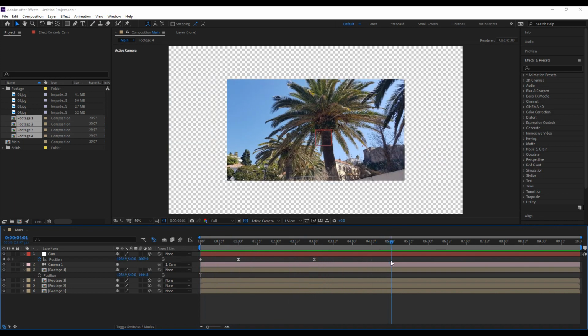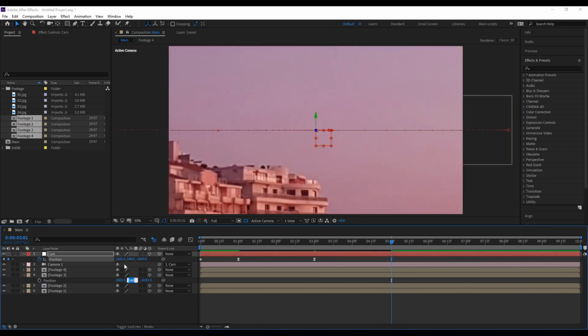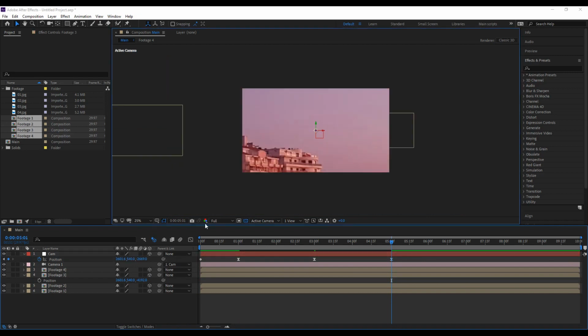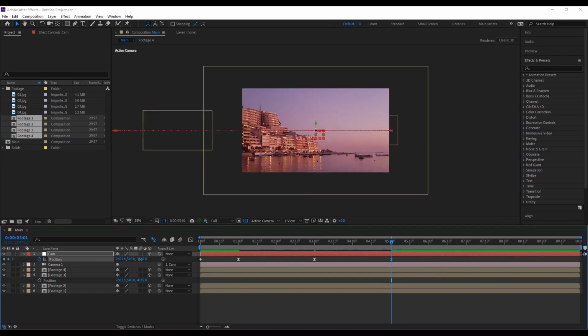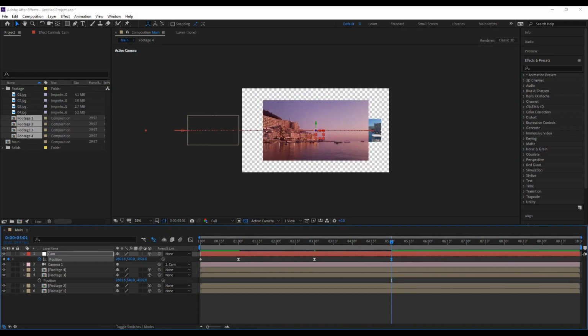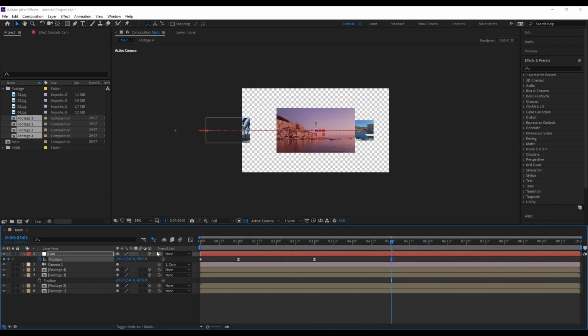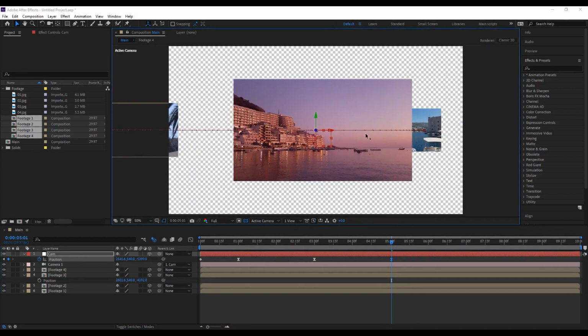Okay, now I do the same with the second footage. I select it, press P, copy the coordinates of the footage and paste it to the null object. And move the camera away again. I also want to calibrate the X position.